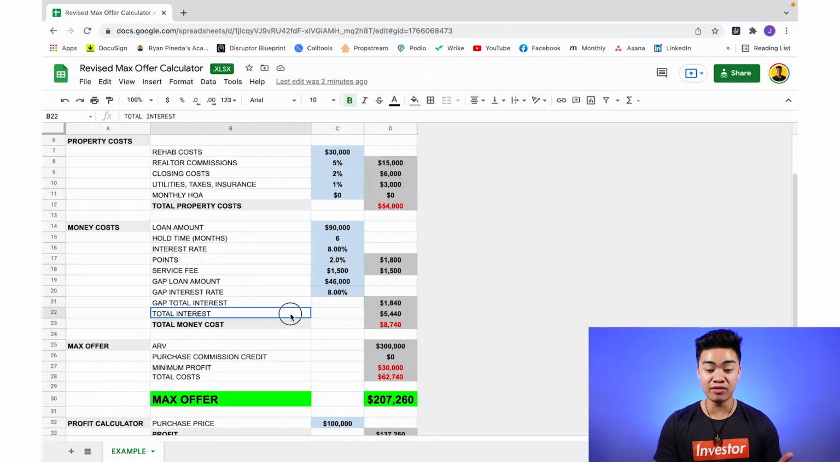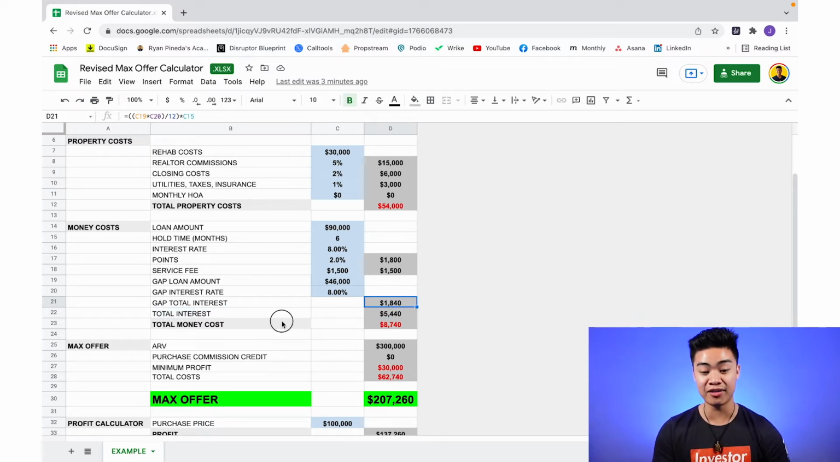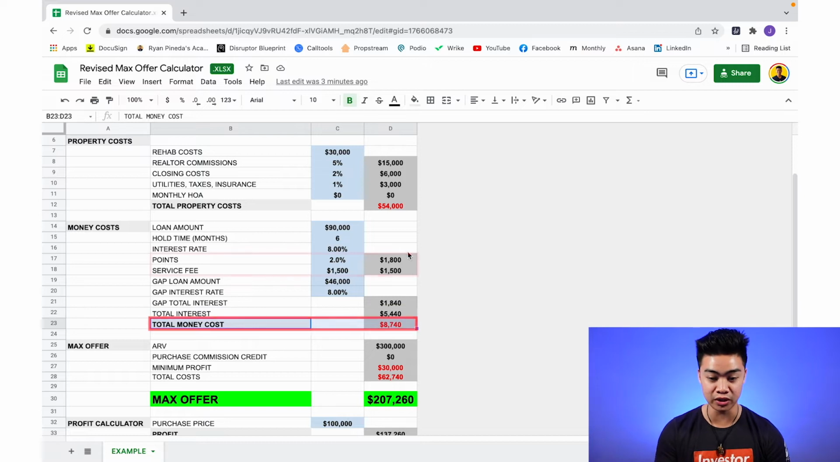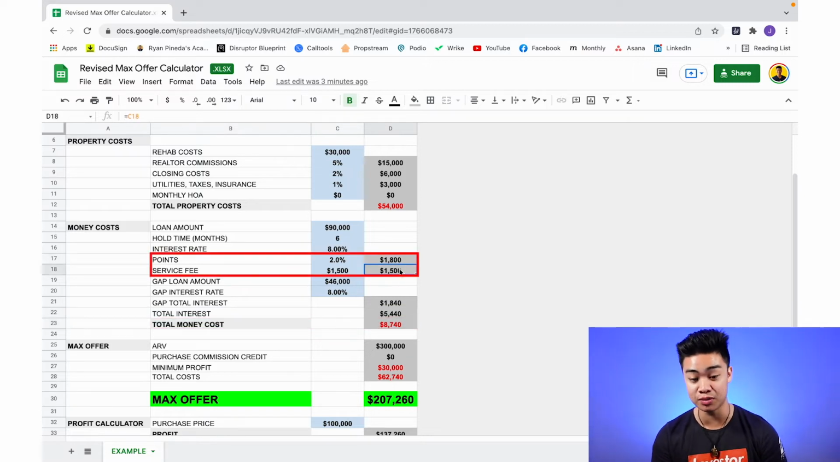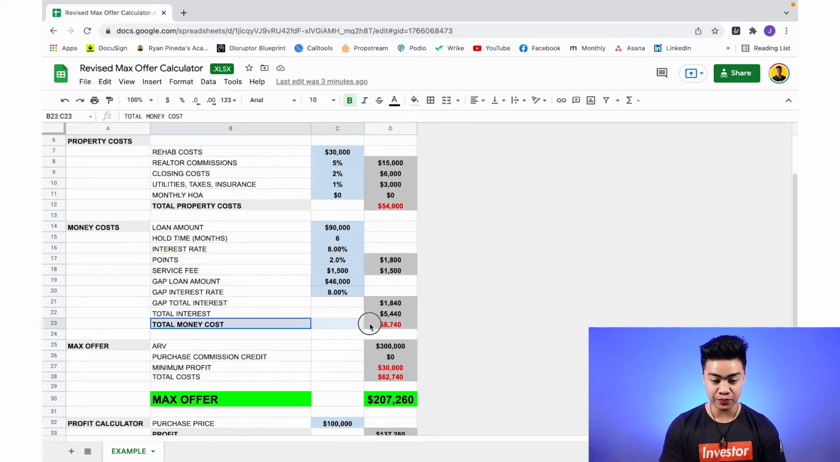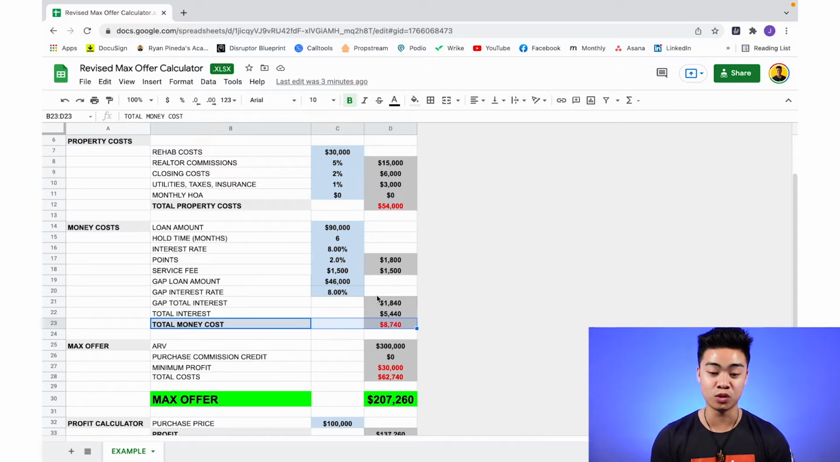And we also have the total interest, which is pretty much all the interest that you're gonna be paying to both your gap lender and your main lender. Then we have the total money cost, which also includes any points or service fees that you'd have to pay. So as you can see here, for these particular numbers, the total money cost is $8,700. Now, how we actually use this sheet to calculate our max offer, this is where we get into it.